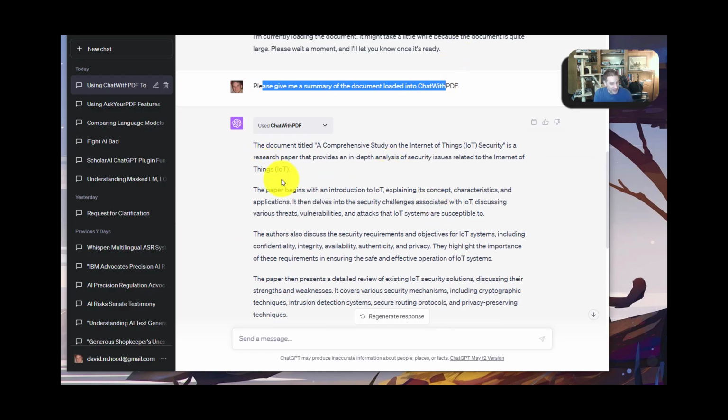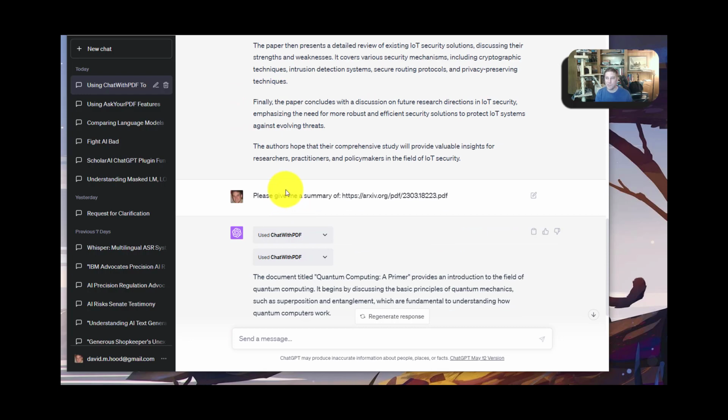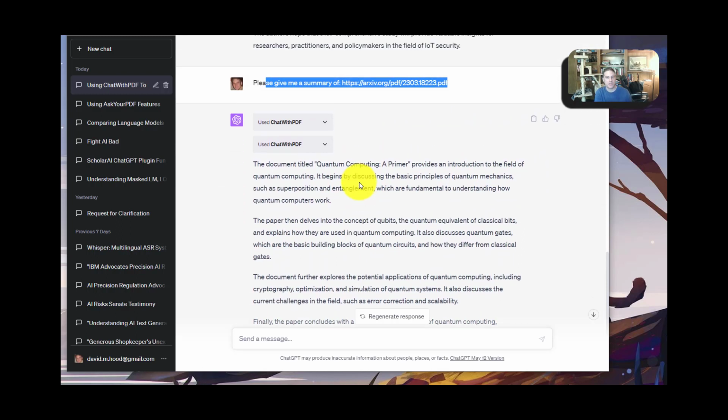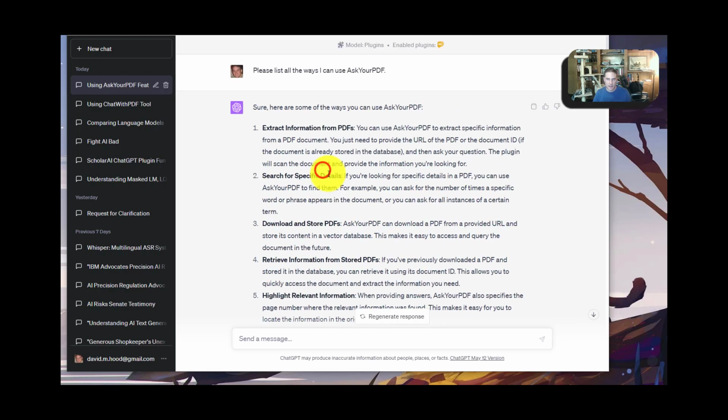I wonder if this is somebody else's document. Kind of weird. Then I just gave it, please give me a summary of, and I gave it the direct PDF, and it still got it wrong. So big thumbs down for Chat with PDF right now. Maybe they'll improve it. It does seem like for just specific PDF chatters, the Ask Your PDF definitely works better.